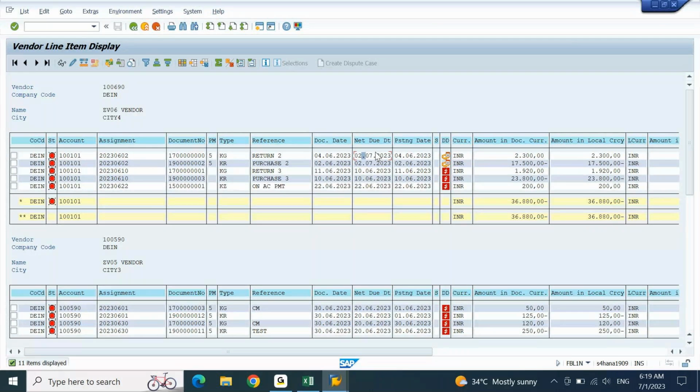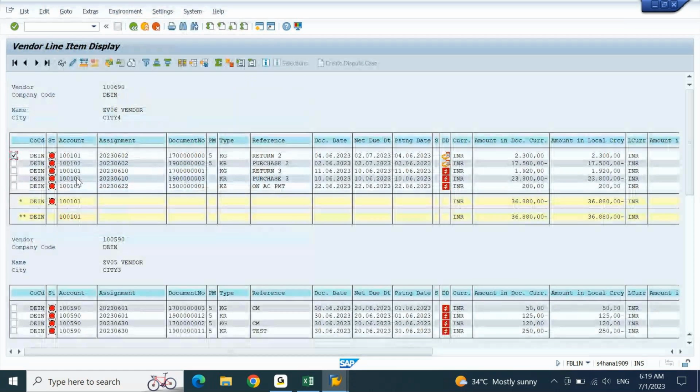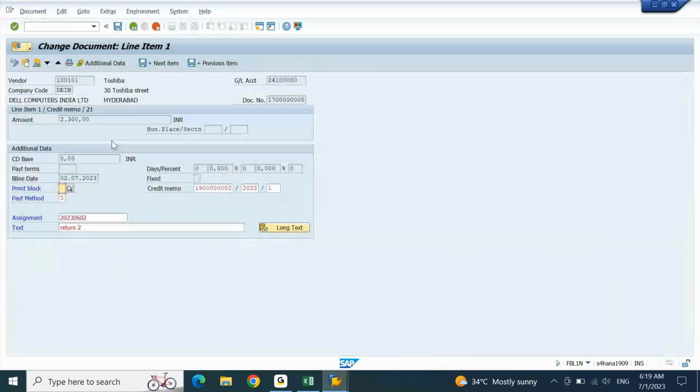So what I will do, I am going to change the due dates for these two. Let me go to change mode. And if you see this, we are unable to change the due date here. This is because it's a credit memo. Let me go to invoice. If I go inside the invoice, here also I am not able to change the due date. Let me go back.